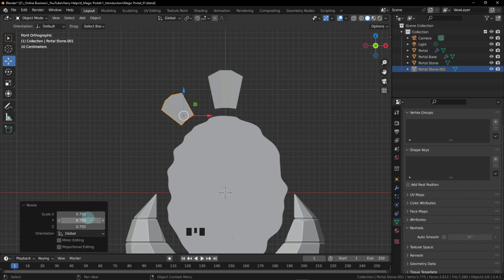Alternatively, if you find that a little bit tedious or annoying, you can just go through each one and type in 0.75, and that'll do the exact same thing. It just requires you typing it in 3 times.